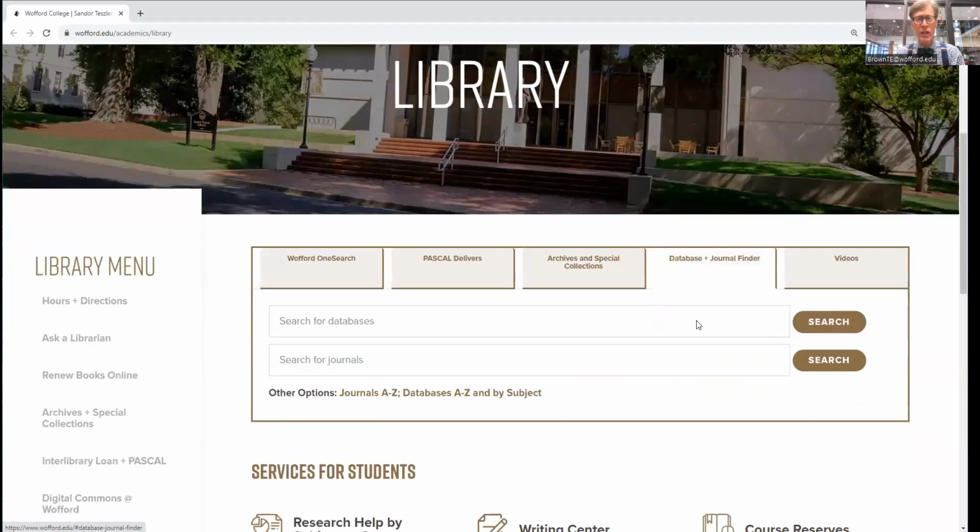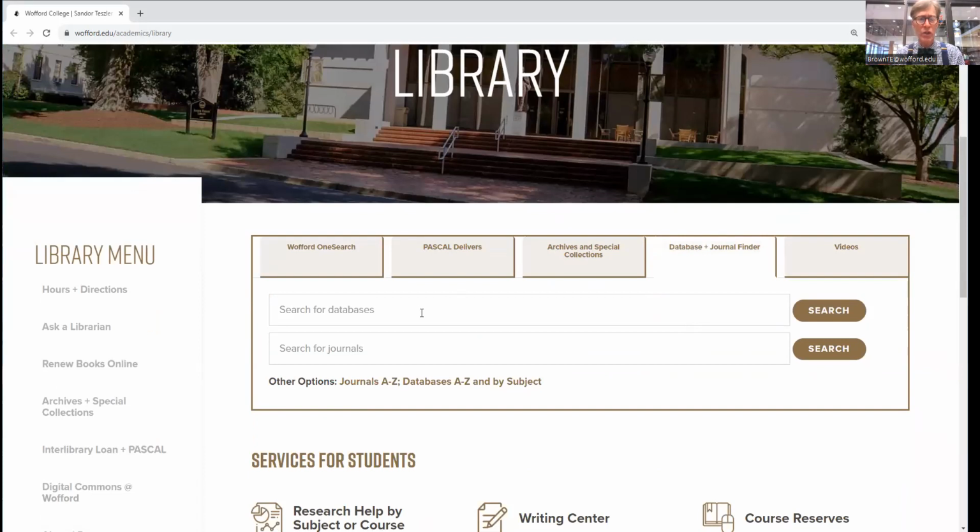And that's what we're going to select here, Database plus Journal Finder. And you see that you actually have two search boxes in one. You can search a database by title where it says search for databases. If you already know the title of the database you need access to, you simply type the title in and you go right to that database. And down below here, if you're looking for a particular journal or a particular newspaper, you simply type in the title of that journal or newspaper and go right to its full text.